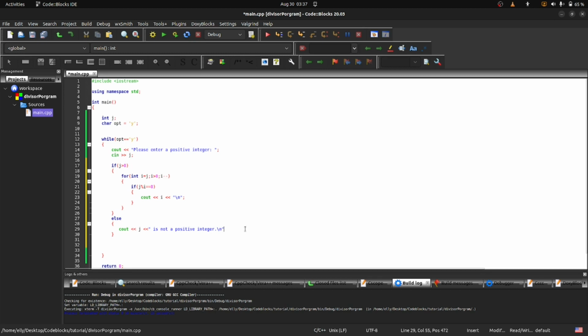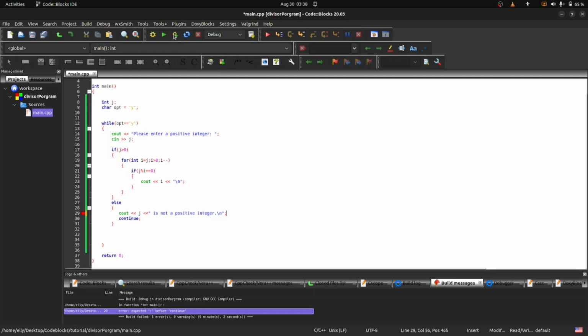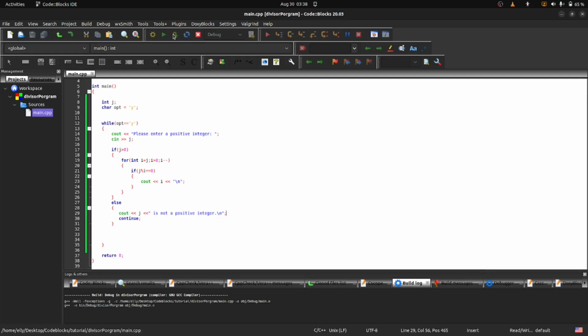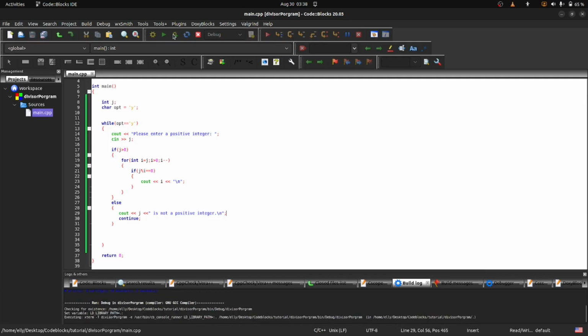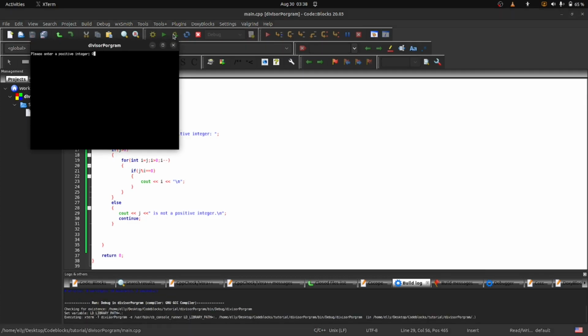We want our loop to run again to ask the user to input a positive integer. To do that, we'll use this continue to go back to the top of the loop. Alright, let's put 0. It has refused. Let's put negative 4. It has refused. When we put in 5, it works.